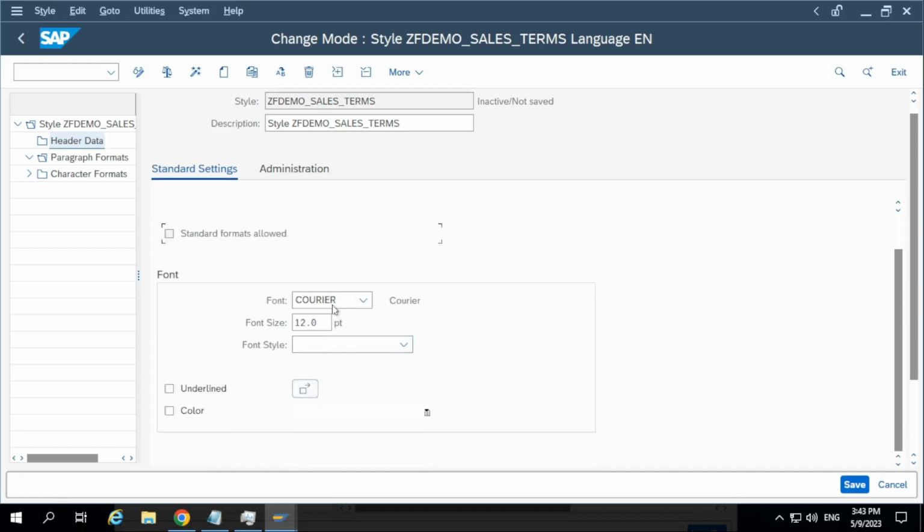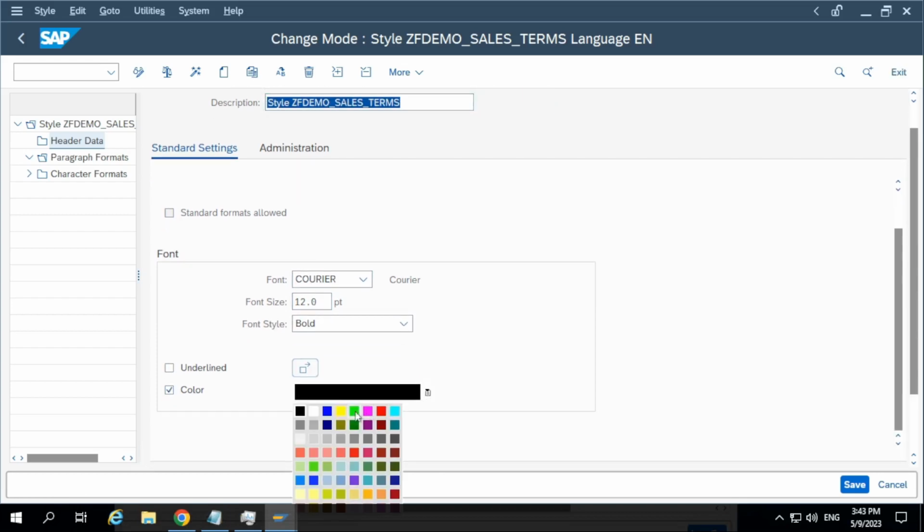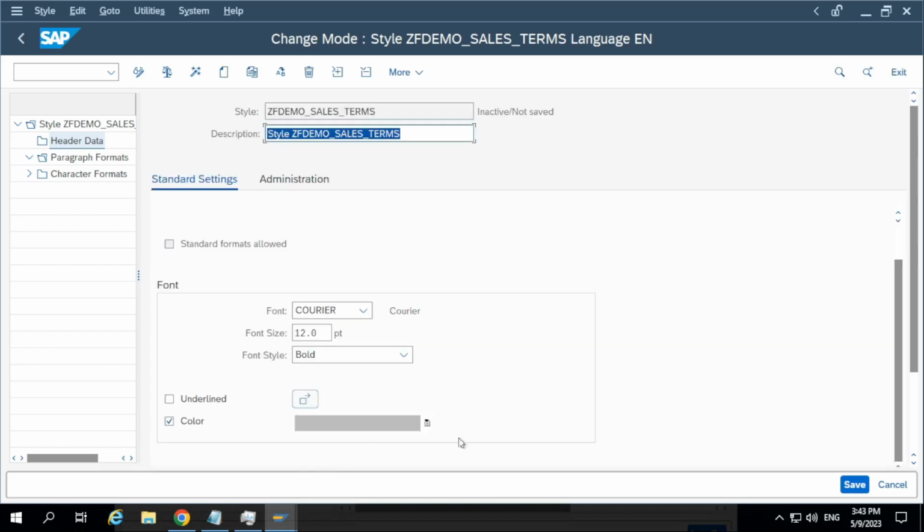This is font, text size, font style. You want it italic, bold, right? If you want color text, you can apply some color. I'll apply some different color, or bold. I'll make it bold. Okay. Now go to paragraph.